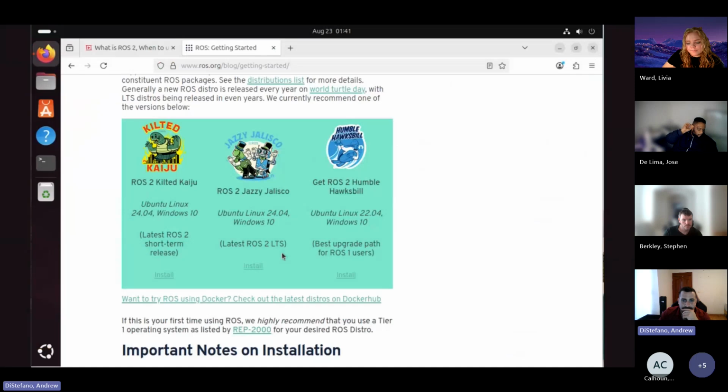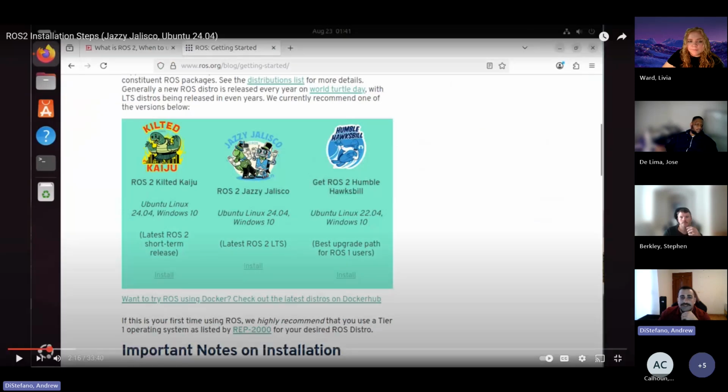So in our use case, we're going to focus on Jazzy Jalisco. It is recommended. So make sure that when you're installing, you use the one with the, I think it's a dinosaur dancing with the robot. That's the one we want to use.